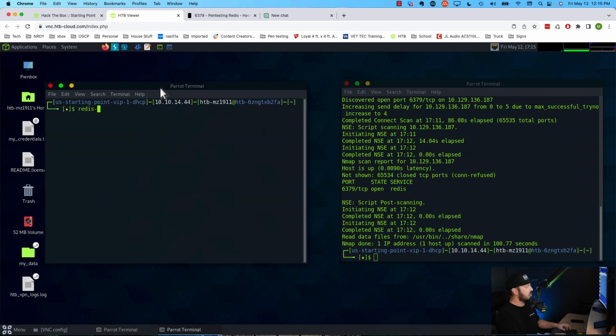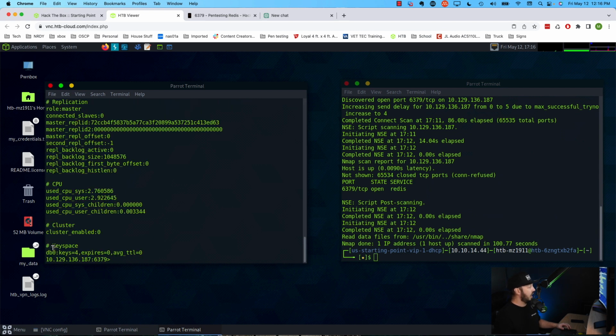So again, we'll do redis-cli dash H. We'll specify our IP address and let's see if we can get in. And there we go. We can tell that we're in because we see the little caret and now we see the IP and port number of our Redis server. Just like before, if we do info and we hit enter, we do see that we have key space here. We have a bunch of other data here as well, but this is really what we care about.